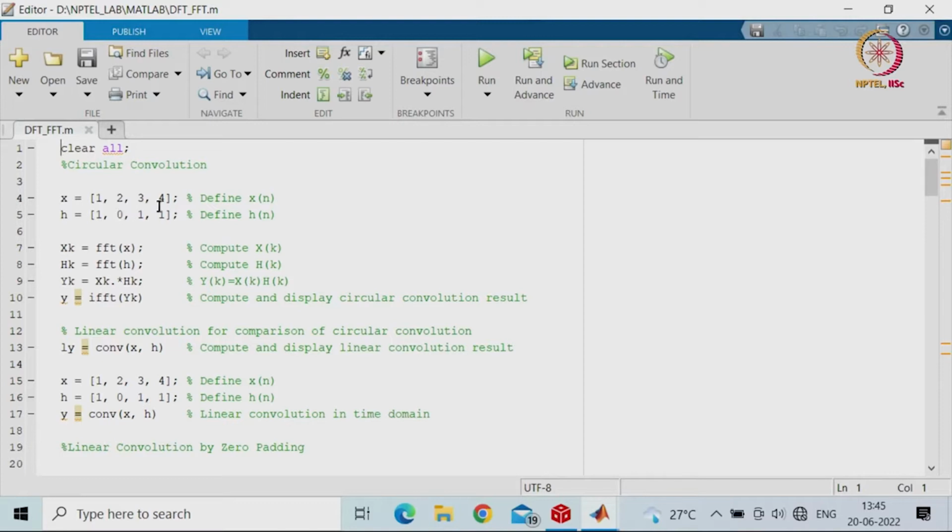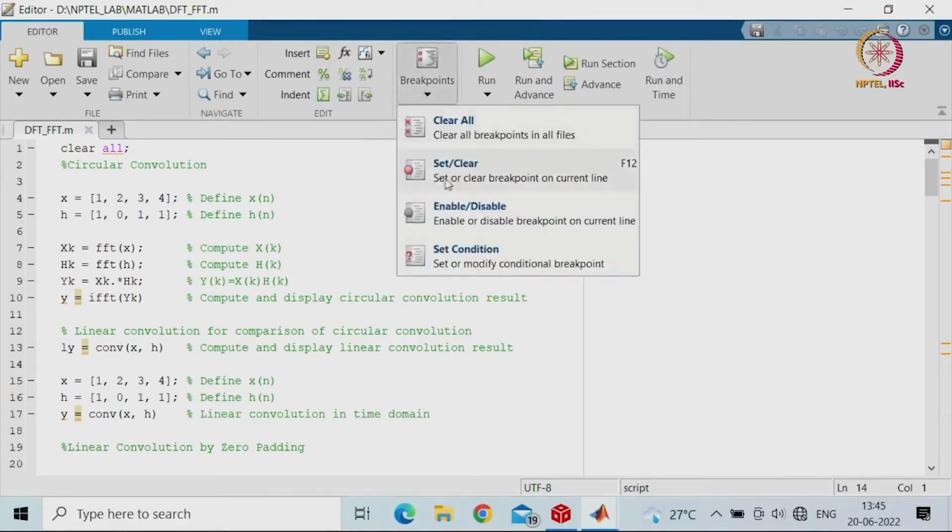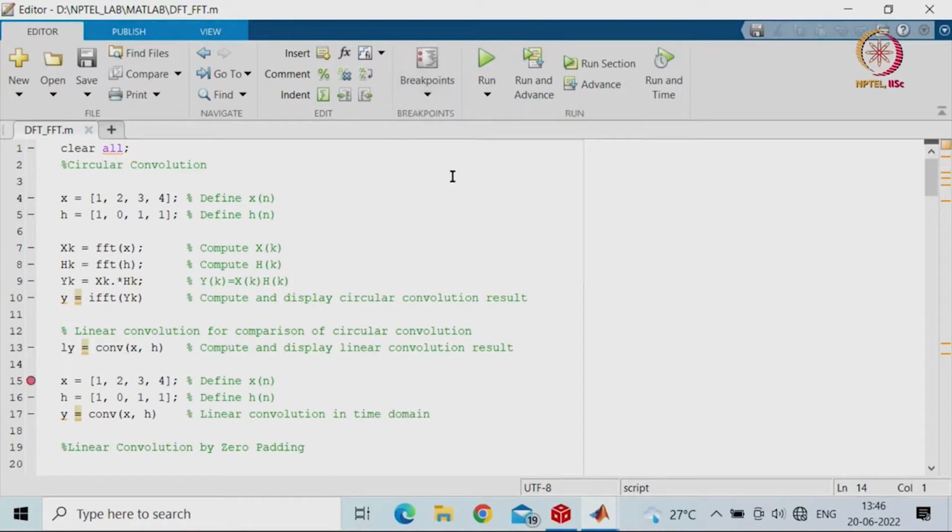So, you should be recalling the theory. We did the circular convolution using DFT properties. In this case we will be using FFT to run our circular convolution. One way of doing it is that I can put a breakpoint, because the continuous code is running. So, I will be setting the breakpoint here, so that we will see one after the other. So, first one is circular convolution using FFT.